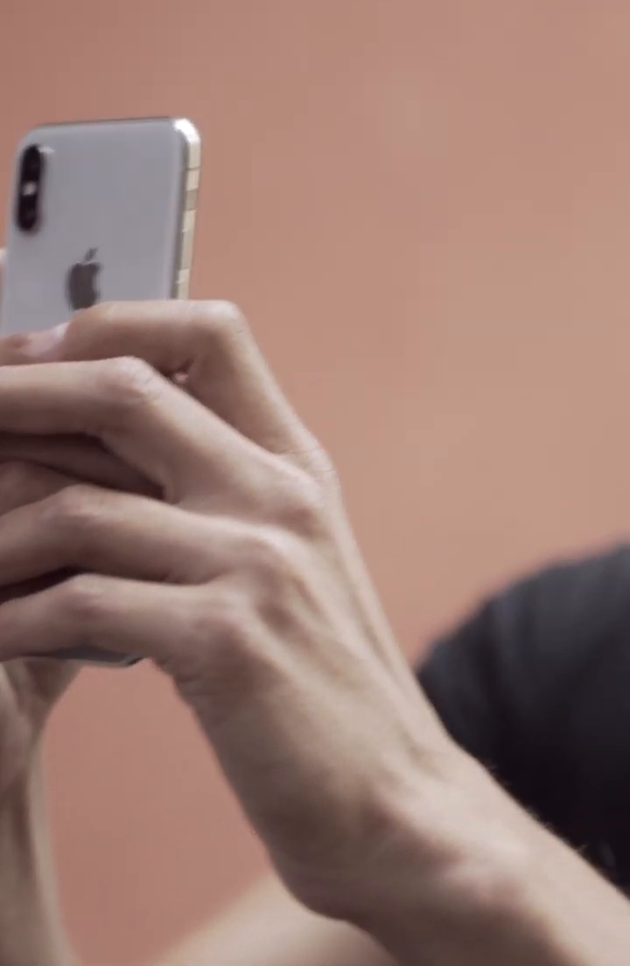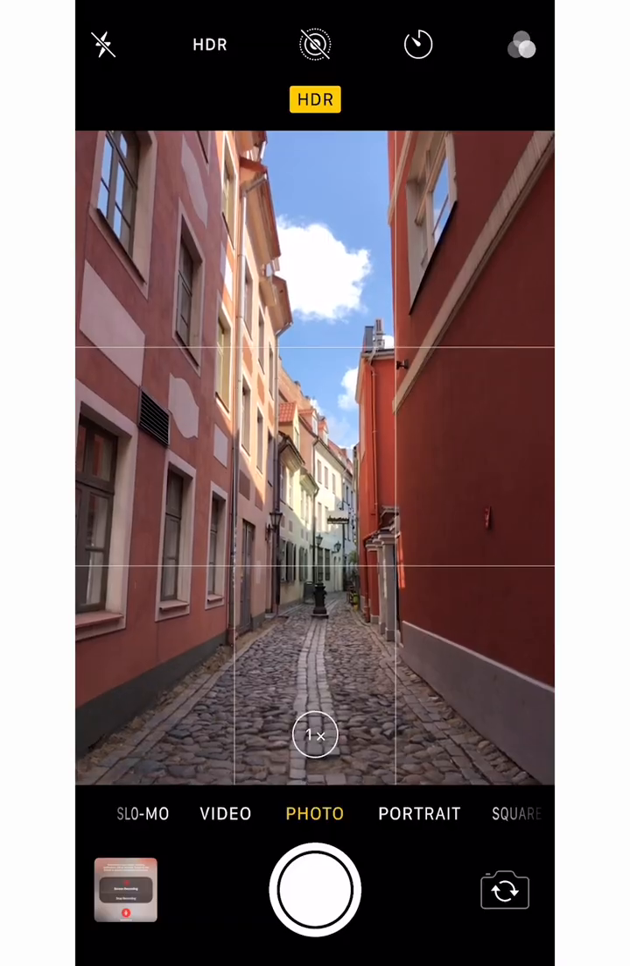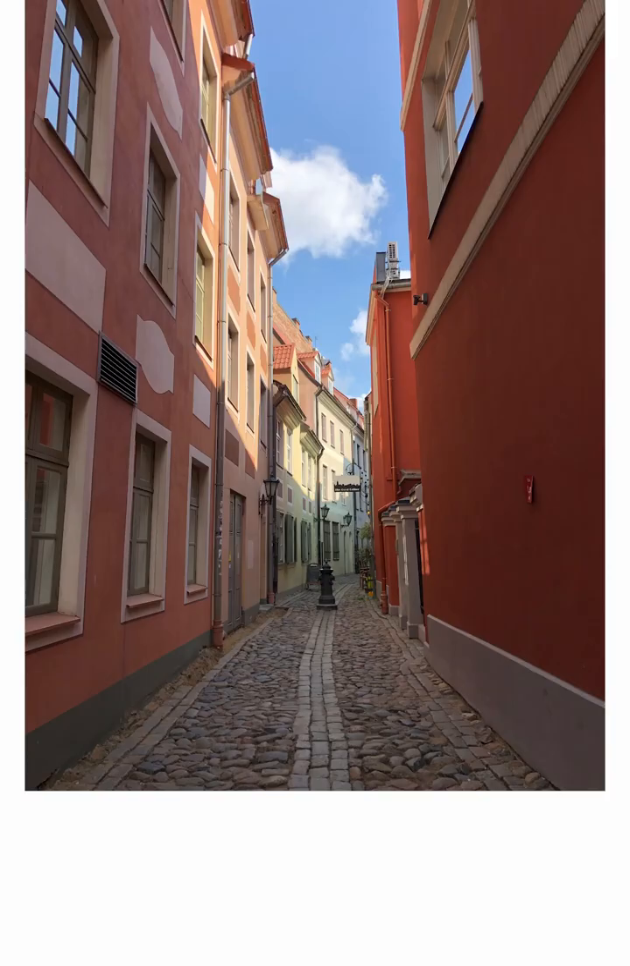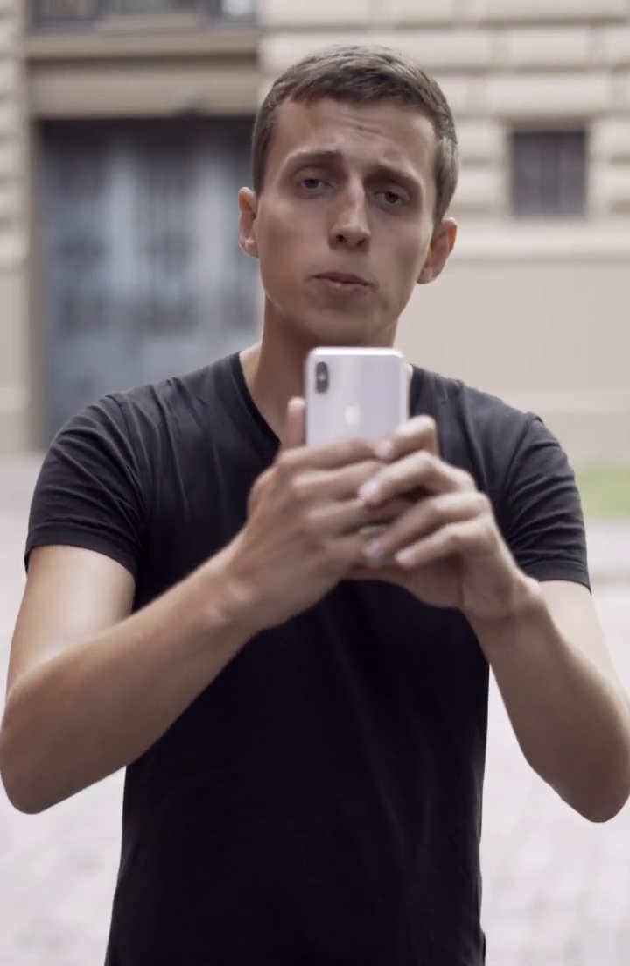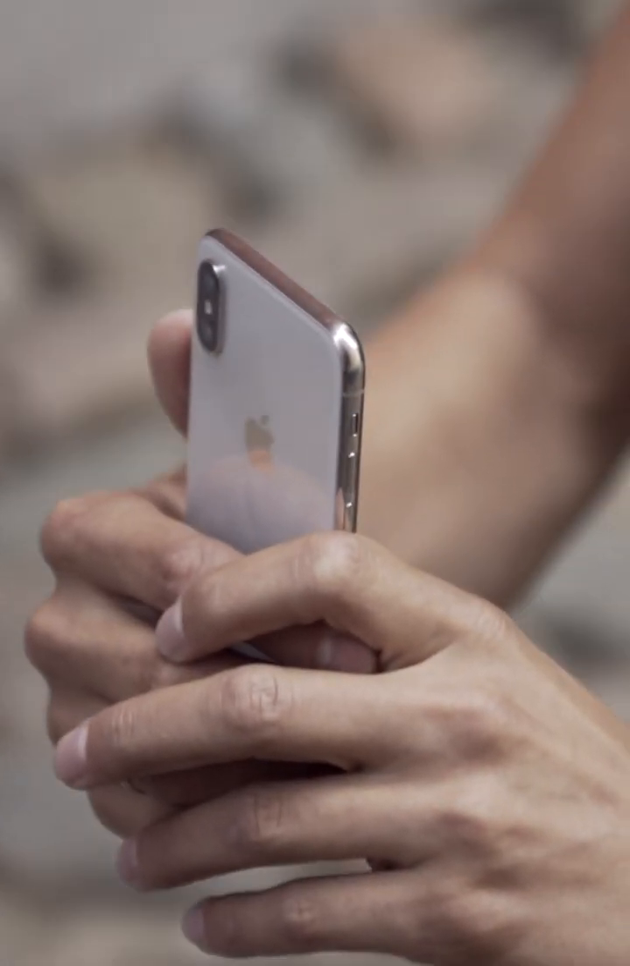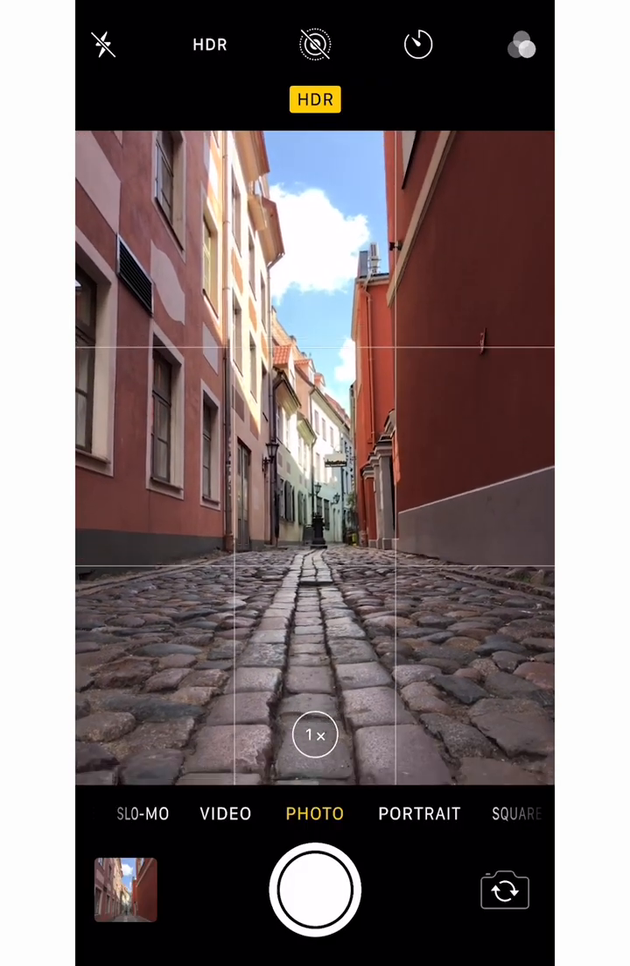I'd like to take a photo of this beautiful little street in the old town. And if I simply take a shot from the height of the standing adult, then this is the kind of result I'll get. But now, watch closely what happens as I start moving my iPhone closer and closer to the ground. You'll see that 2 things are happening.